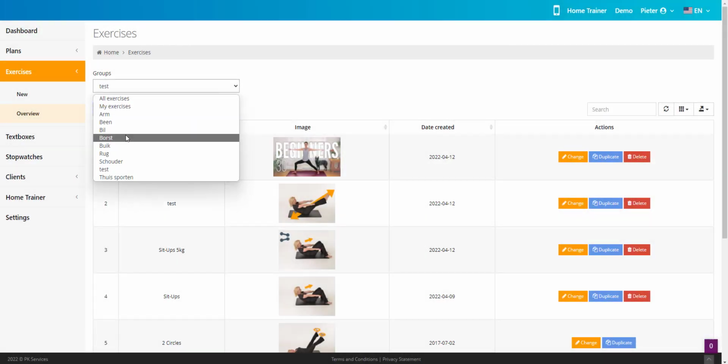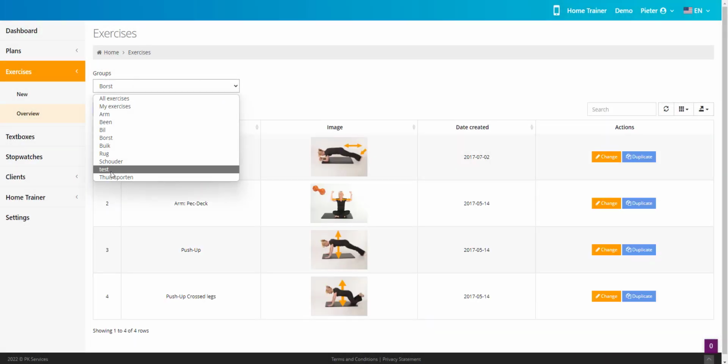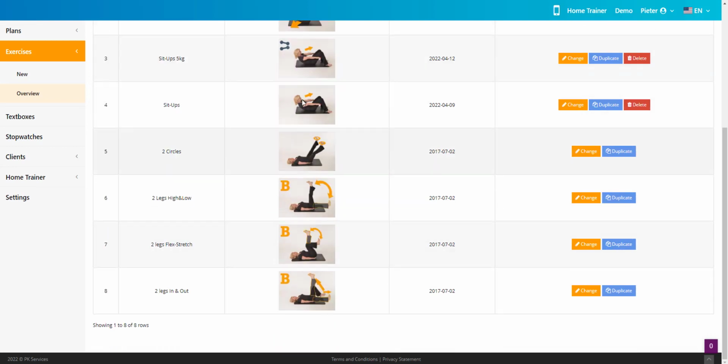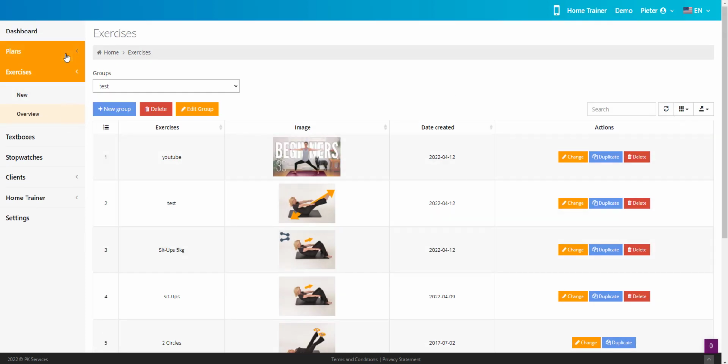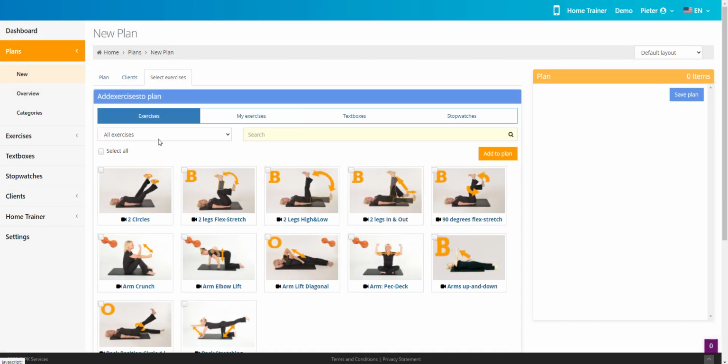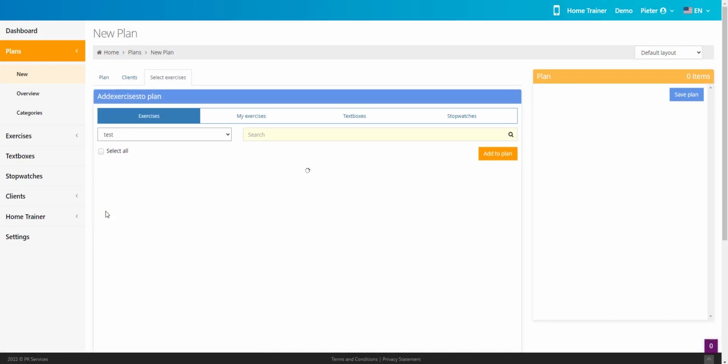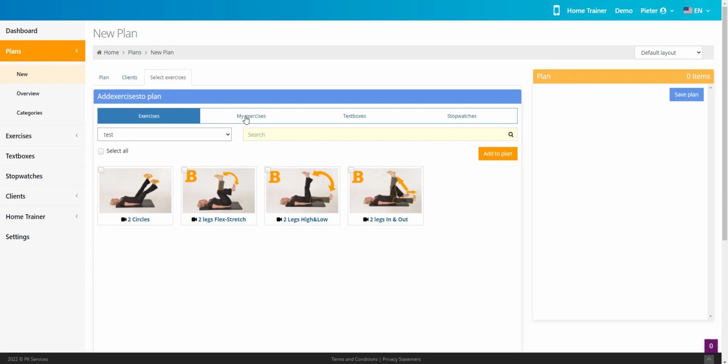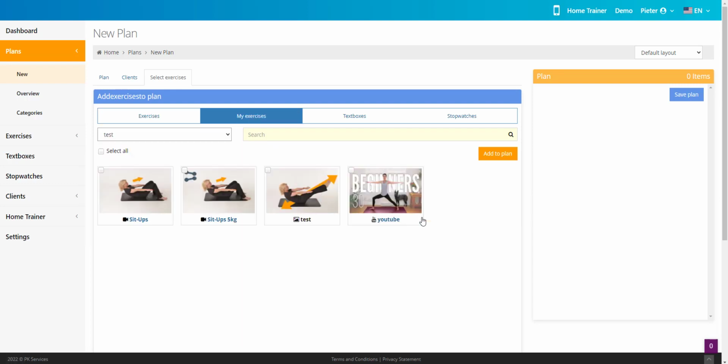And what you see here now is that when I go, for example, to the test group, that I only see the exercises I uploaded myself. And the same happens here in the plan. So when I create a new sport plan and I go to select activities, I see here now test, and when I click on test, I only see the exercises I included myself.